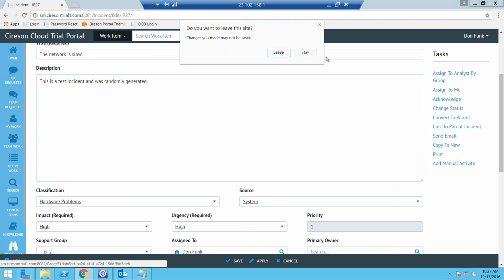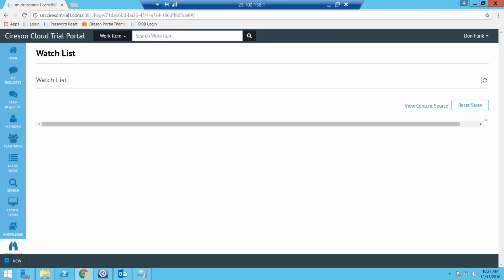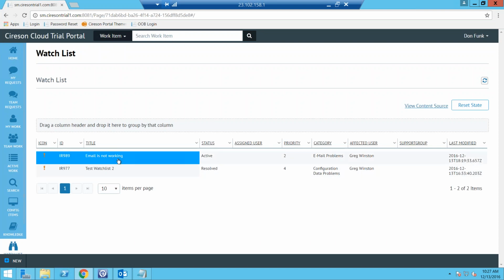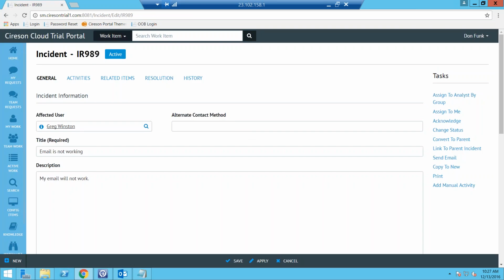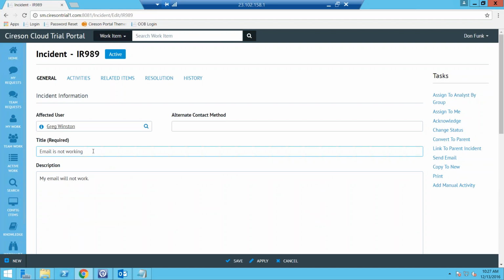So I'm going to jump down here to watch list. We're going to leave that. And you're going to notice that the email is not working ticket is in my watch list because as Greg, I added Don Funk to this email. So now I have the ability to see directly anything that's in my watch list. Again, functionality that was added in our latest release.